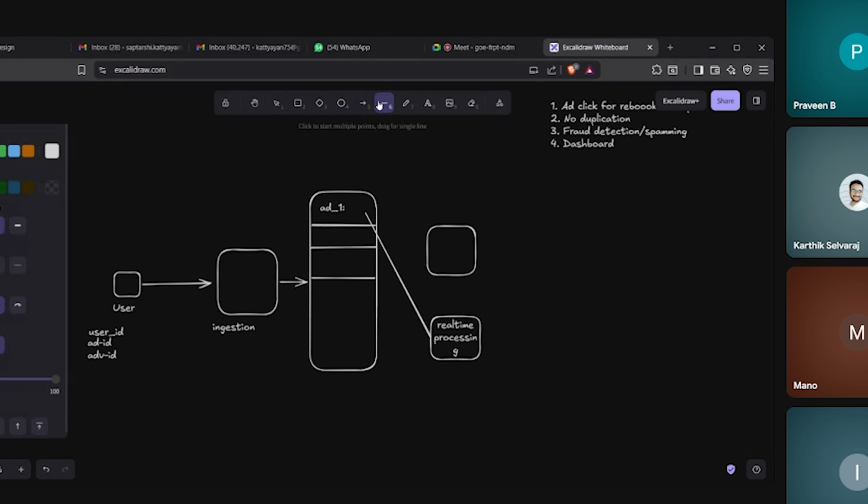And then we need no duplication, right? A user can click on the ad multiple times, and that should not be counted. If it is counted, it becomes a duplicate entry. So for each click event, with the ad ID, we'll store it in a Redis cache over here.